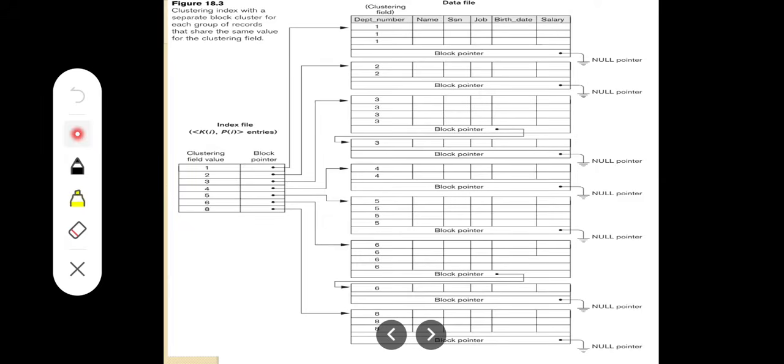This block pointer is actually used to point to the next block that has the same department number or the same value.